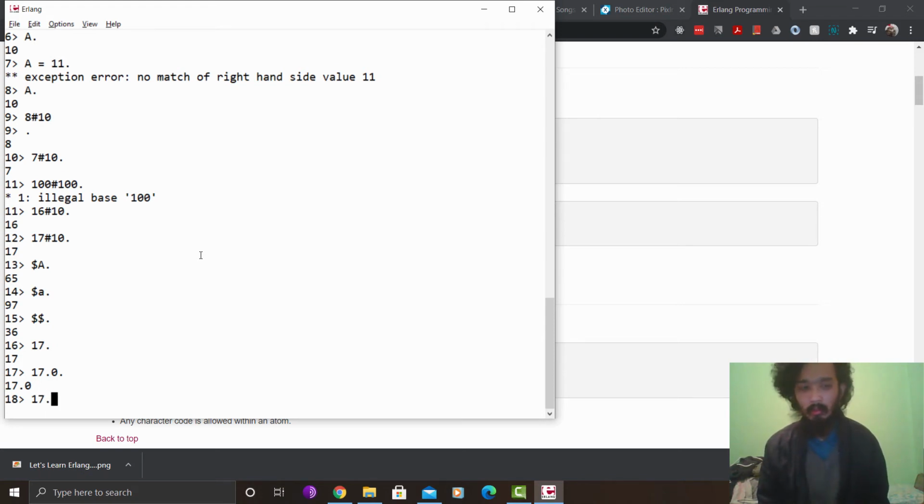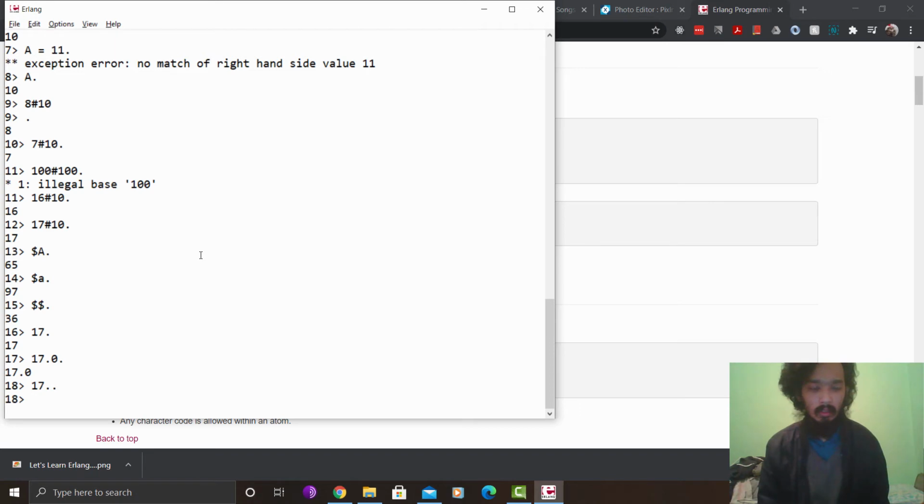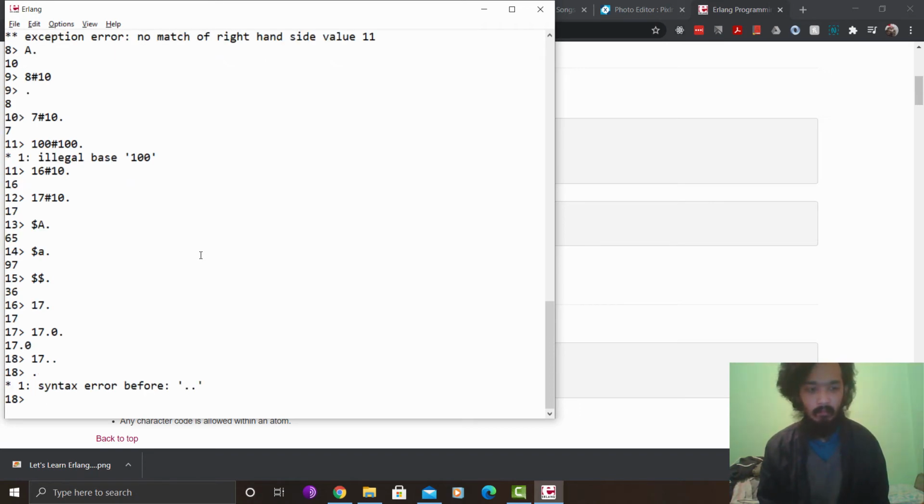But what if I do 17 dot? Does that work? I guess not. Syntax error before dot. I guess that's an operator in Erlang. So in some languages, actually I'm not quite sure anymore. But I think in some languages, if your decimal part was just 0, then it was optional, if I remember correctly. But I guess it's not in Erlang.